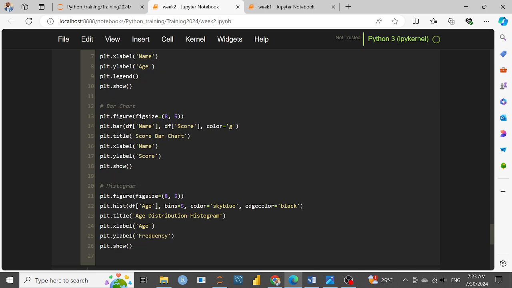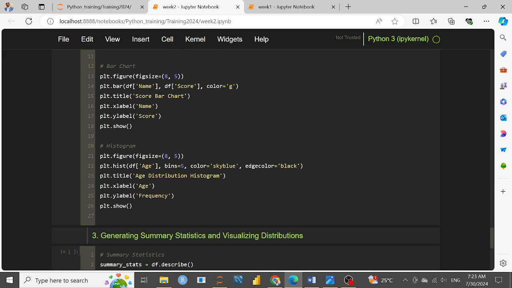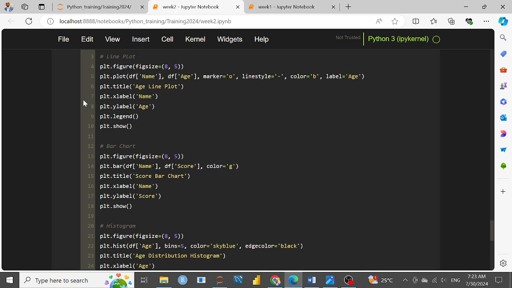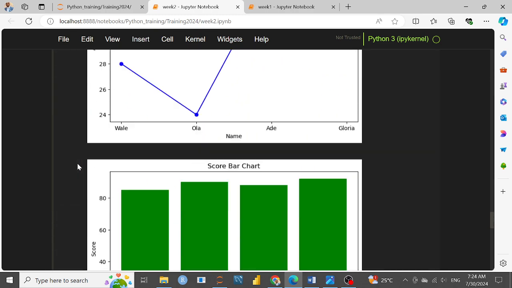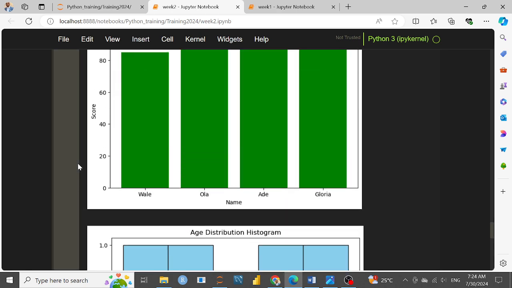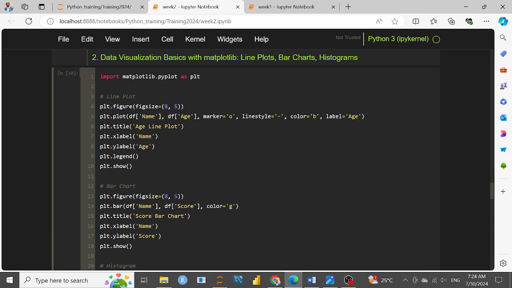So bar chart is different from histogram. In the first video, I've shown all of this. And this will give us what we want. Let me run it. Now we can do this one after the other. The library doing this is matplotlib.